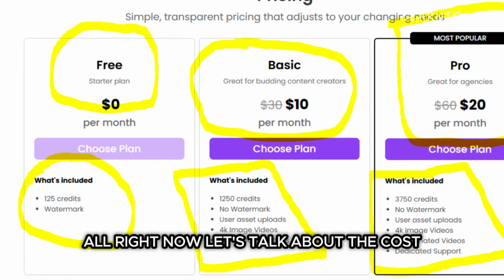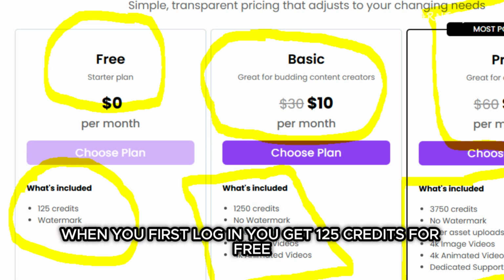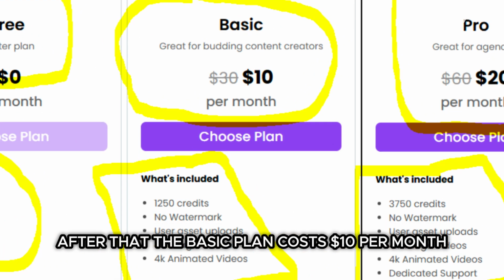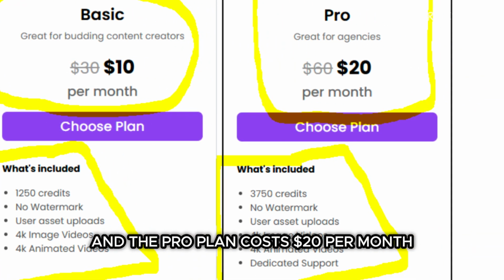Now, let's talk about the cost. When you first log in, you get 125 credits for free. After that, the basic plan costs $10 per month, and the pro plan costs $20 per month.